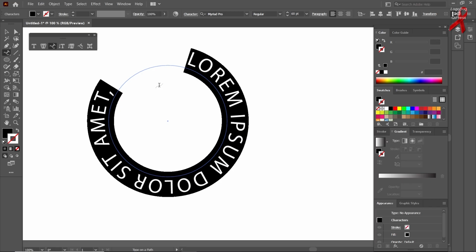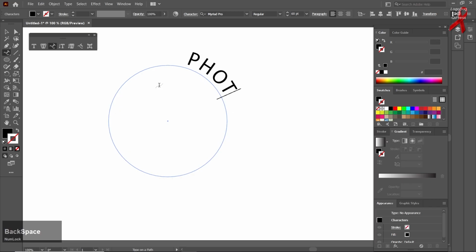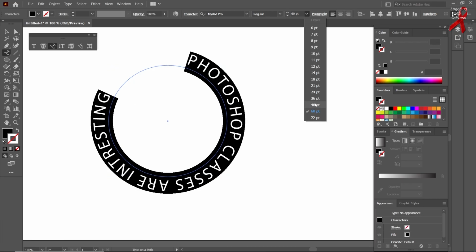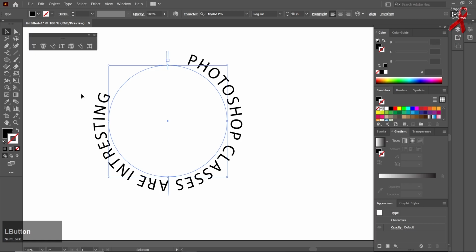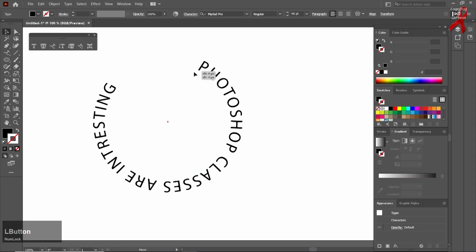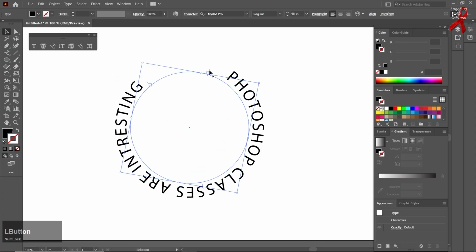Furthermore, we have to type Photoshop classes are interesting. So I think the word interesting is hiding there, so we have to decrease the size of that. See, and then we've got more of the options inside of that. If I can move that to the left side and if I can move that to the right side, I can work on it furthermore, like moving that there.